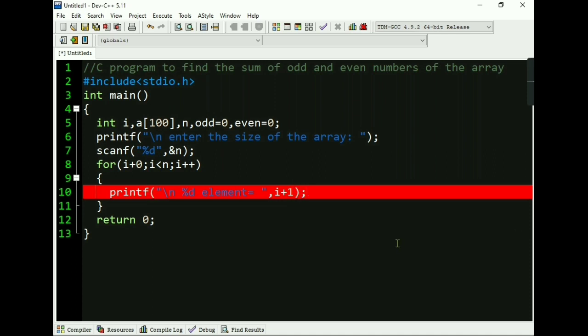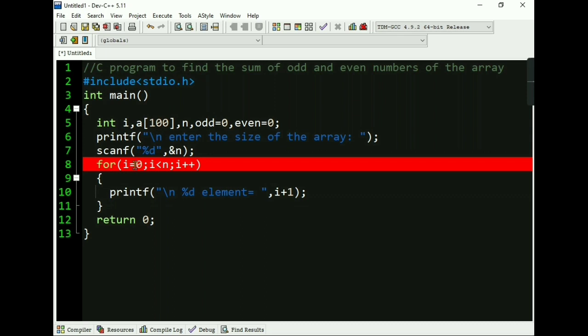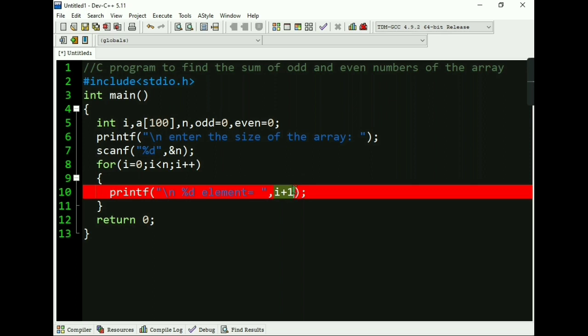Okay, this will print the %d element. First of all, backslash n will change the line, and %d element means in place of %d it will print i plus 1. So i is 0 at first, so here it will print 0 plus 1, which means 1, right? So in place of %d here comes 1. That means it will print 1 element equals to, and then it will accept. Again the next time it will print 2 element equals to, and so on. So it is more user friendly, so the user also knows how many elements they have entered.